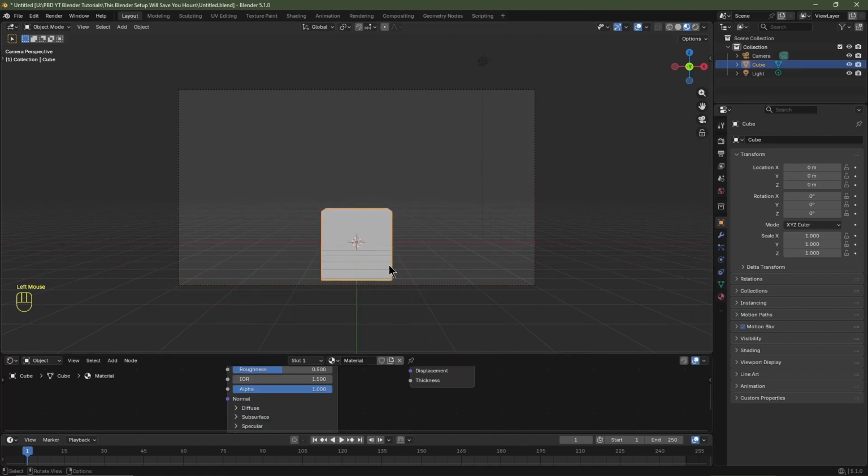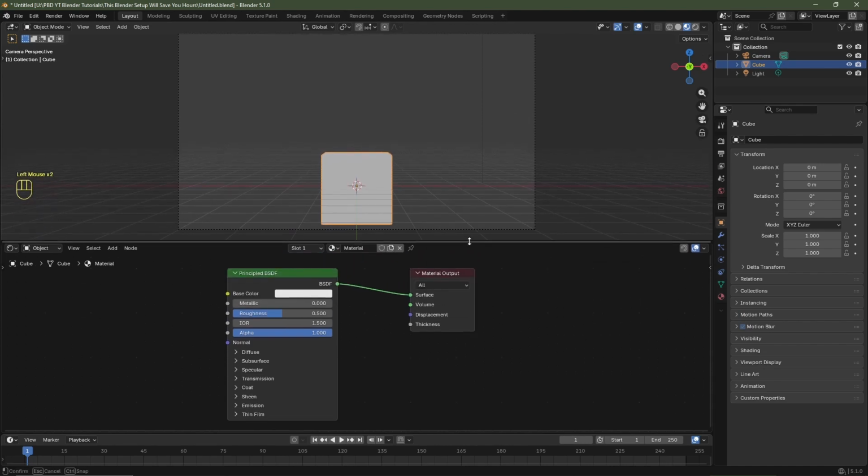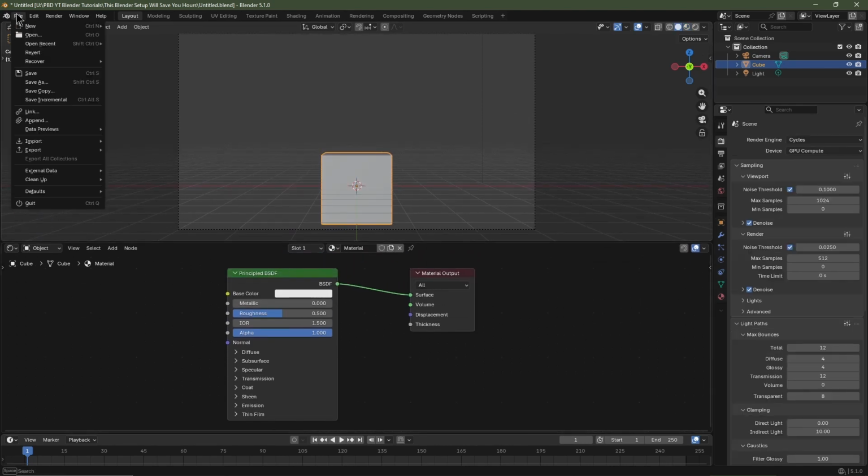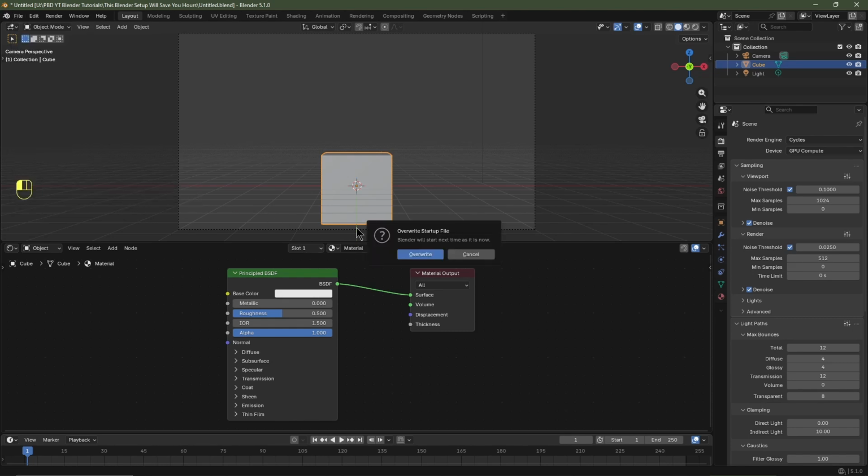I'll just select the default cube, increase my shader editor, and now with all these settings dialed in, I'm going to go to File, Defaults, and choose Save Startup File. I'll then click Overwrite, and from here, every time we load Blender, all the settings will be preserved and dialed in. Making these changes and dialing in the settings is a boring task, but now that you've saved them, you won't ever have to do them again, and this will save you hours upon hours of tedious work.